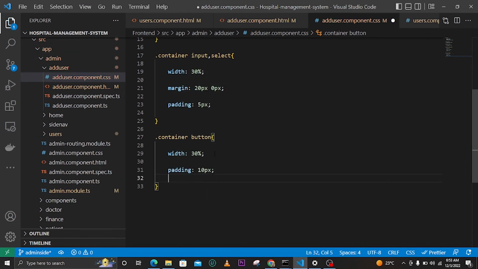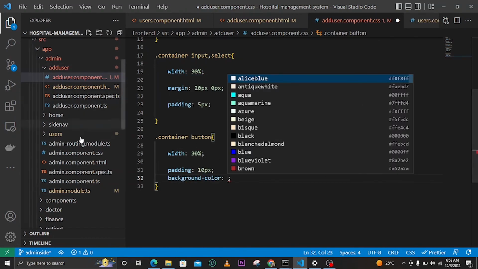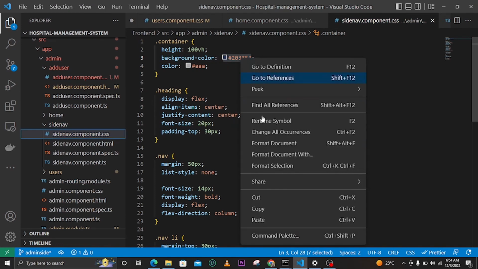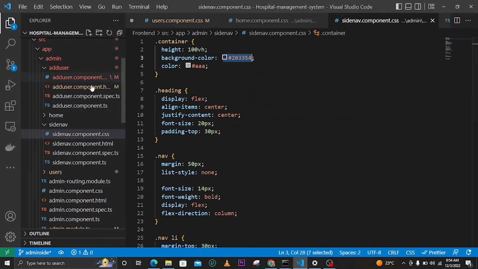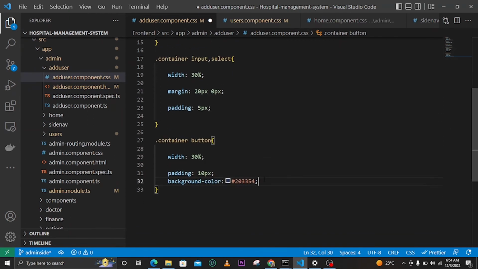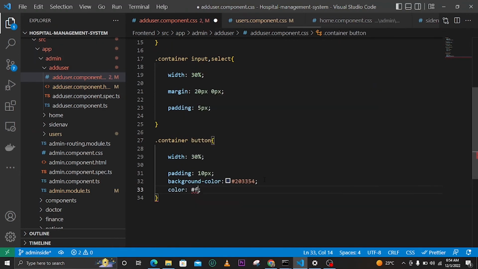and background color, that is, we are using that background color here. So I just copy this one. I don't know it off the top of my head, so I just copy it, and let me close this side nav here and add it here in our button. Now the other thing that we need to do is to give the color, and I want the color to be white, so I'll just add this color here.